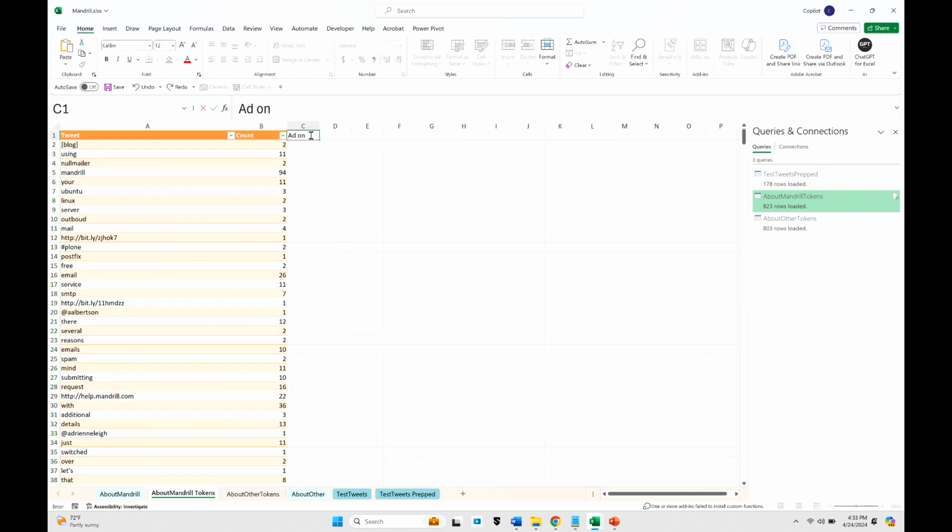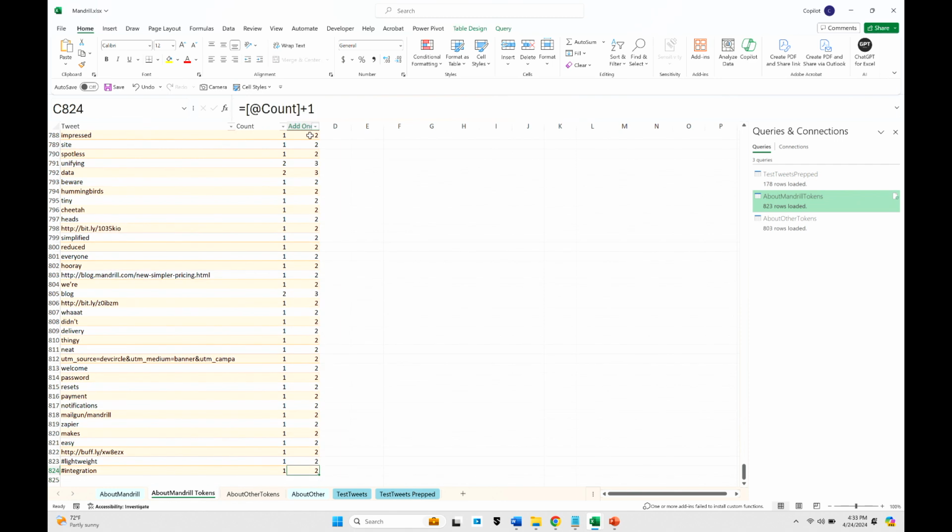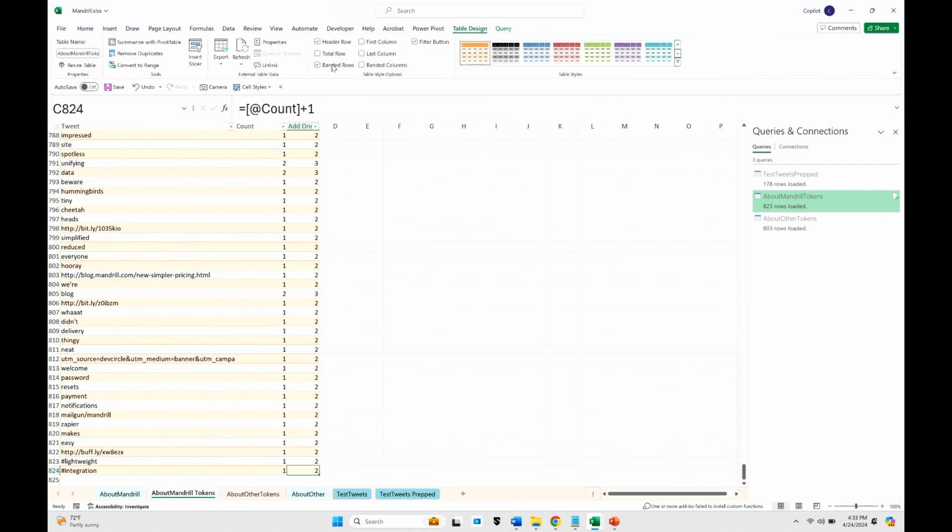So we'll say add 1 to everything. Say equals this plus this, OK? Control-Down takes us all the way down. Go to my Table Design and add in the total row.